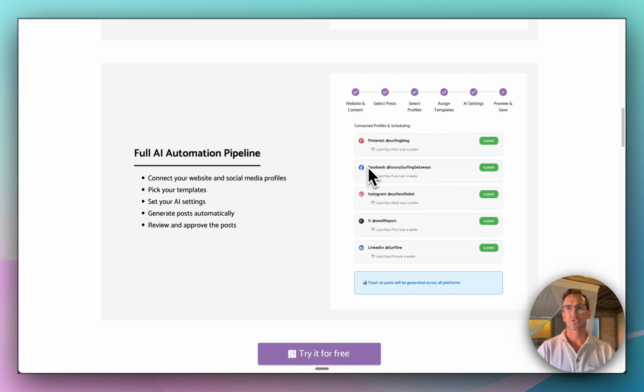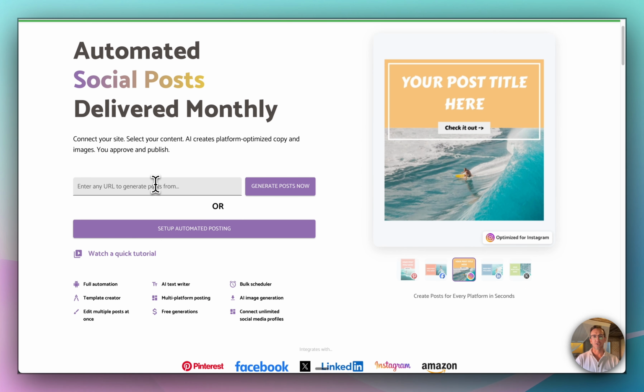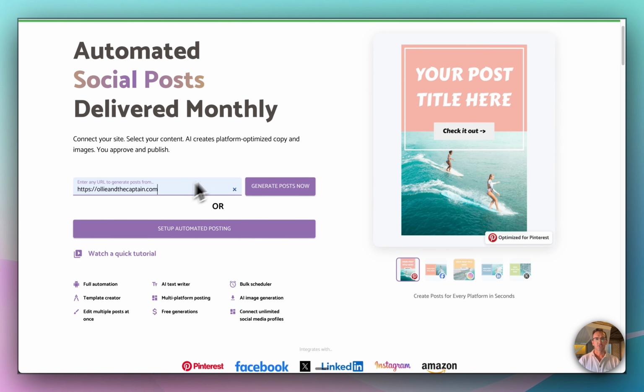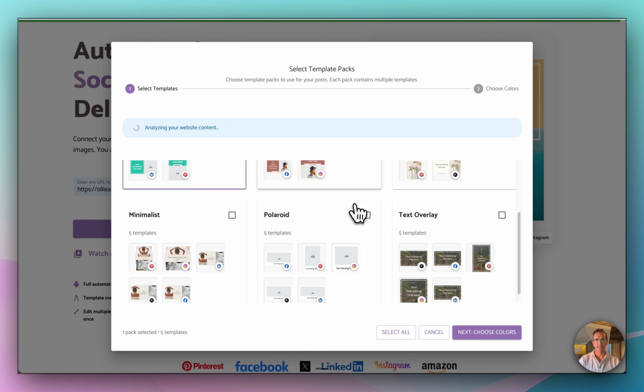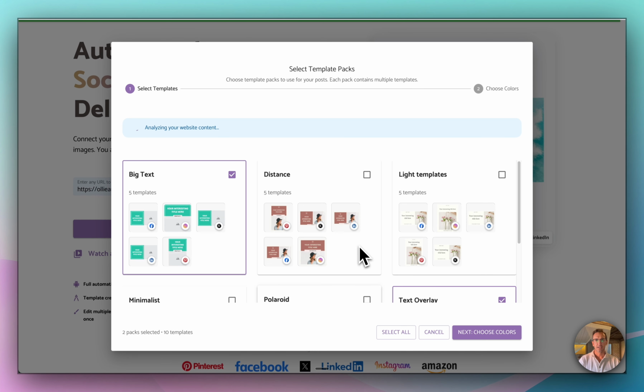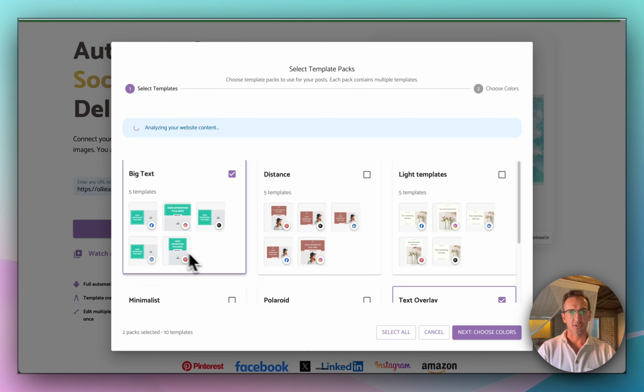So let's kick off, I think, with just generating posts from any URL. So this will start scanning your website, and then here is just the wizard from the homepage that allows you to select the templates you're interested in. Let's say these, and you can see that each of the templates is optimized for the platform. And you can see a little platform icon showing you which is which.